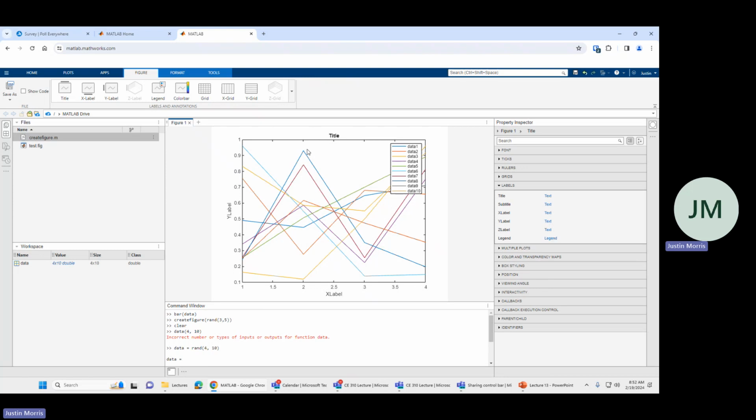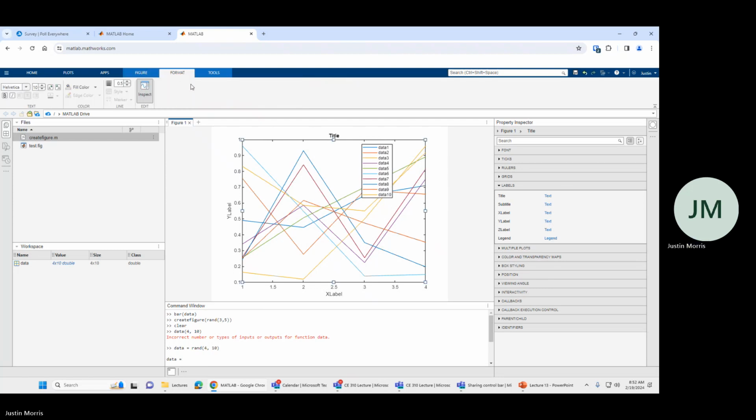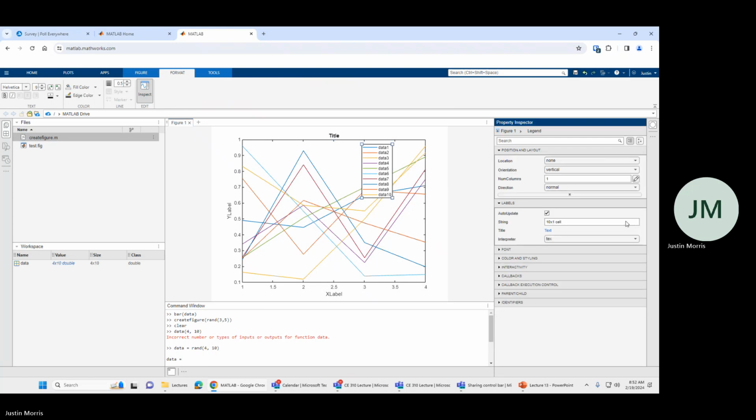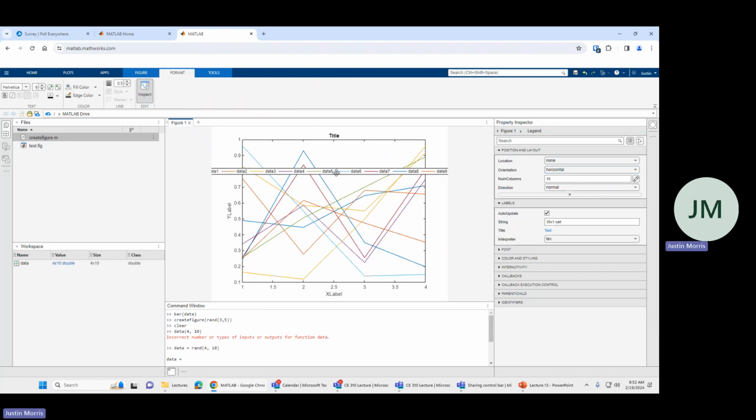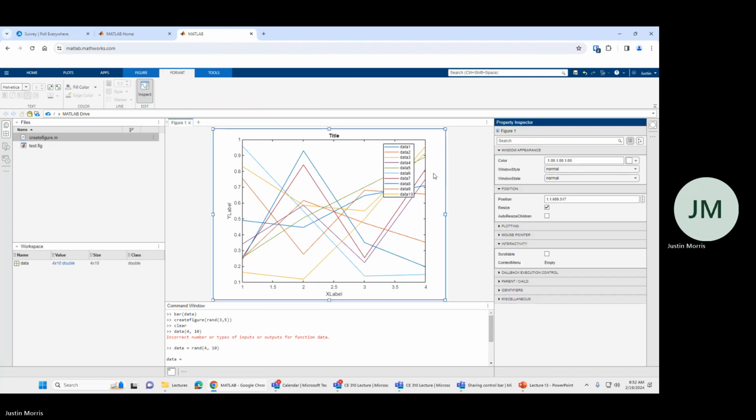Yeah, we don't have a legend currently. So here's a legend. Probably be better. No, doesn't fit very well. Just put it here for now. What else? What else do we want to do to this?